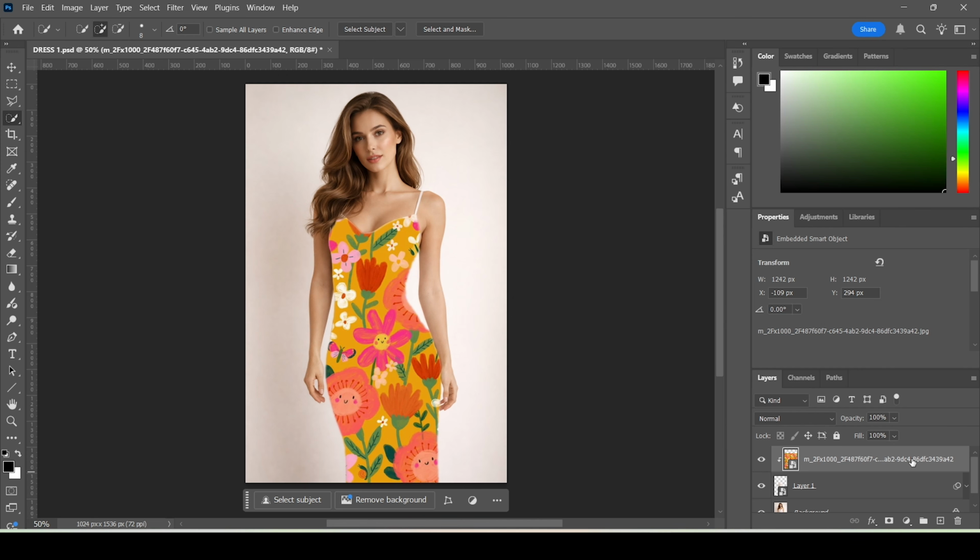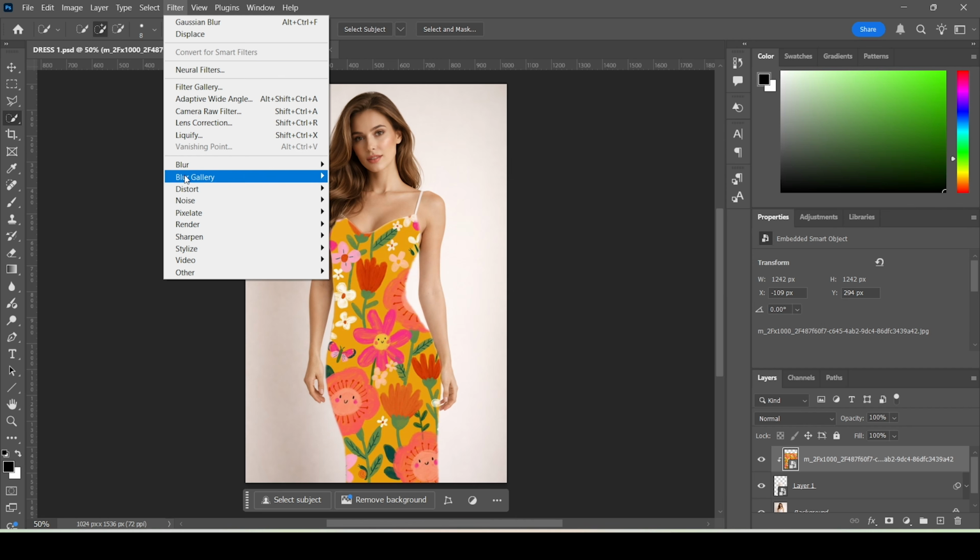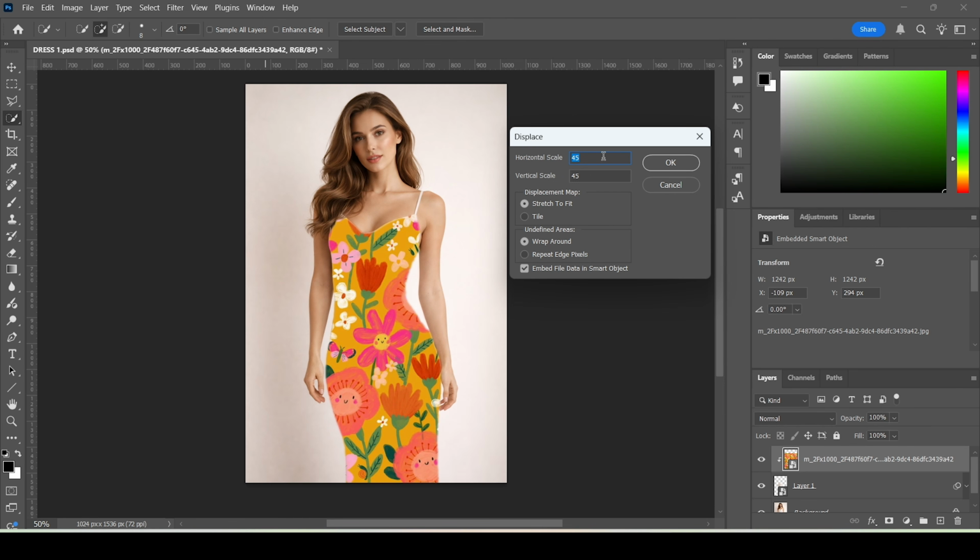As you can see, this doesn't look natural or realistic at all, so keep selecting this layer and head over to the Filter menu, Distort, and then Displace. Set the horizontal scale to something like 45 or 50 or 55. The vertical one, the same value basically. You can always experiment with these, of course.